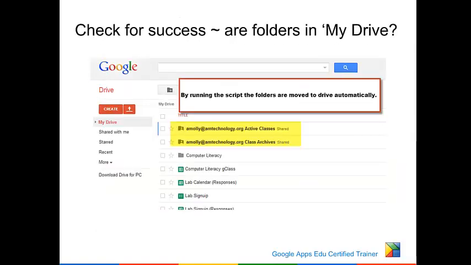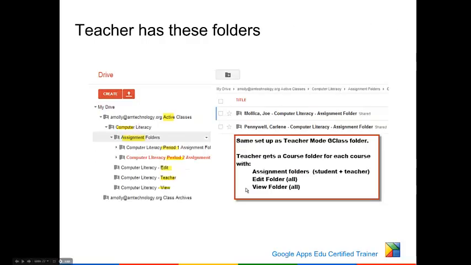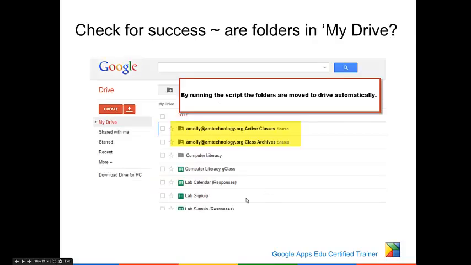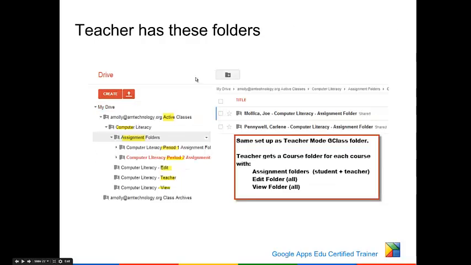So your idea is, are you successful? Did you get your folders in My Drive? So either you clicked on the email link or you did it yourself. Are your folders in your drive? That goes for students and that goes for teachers.